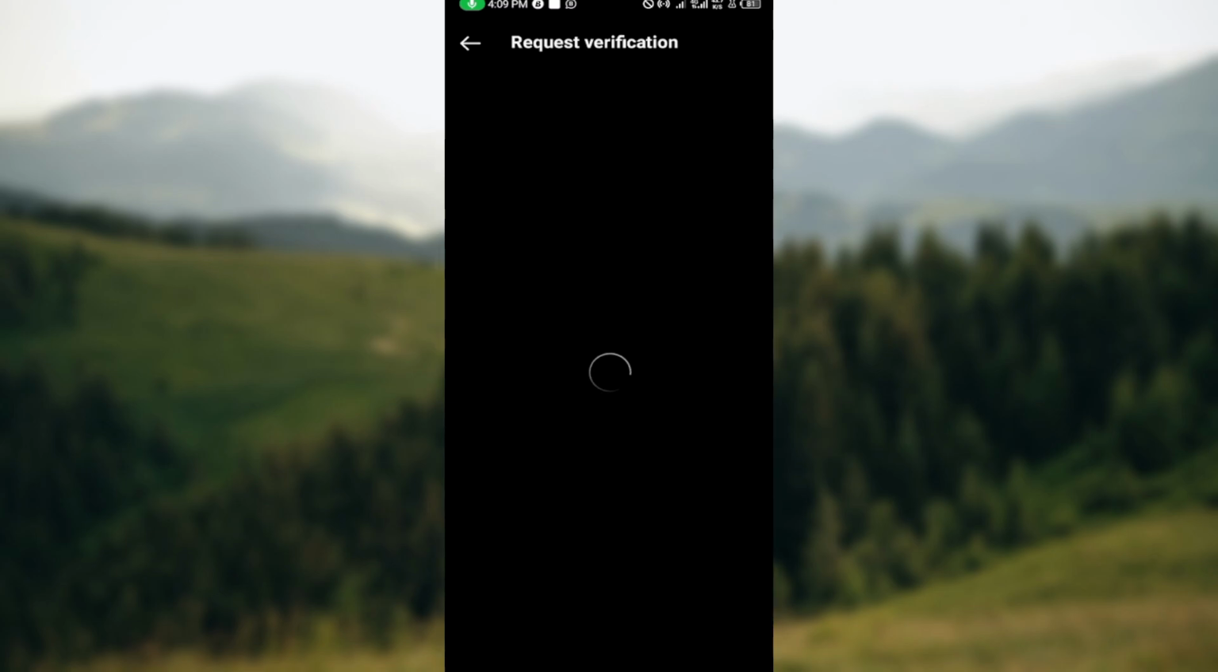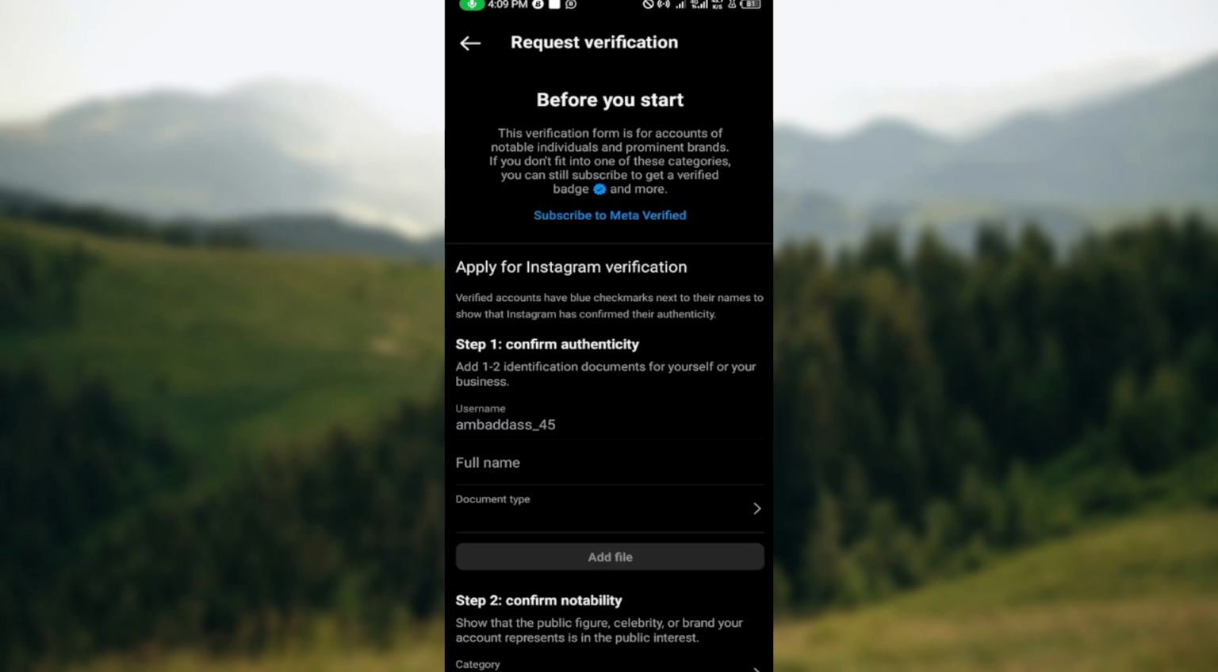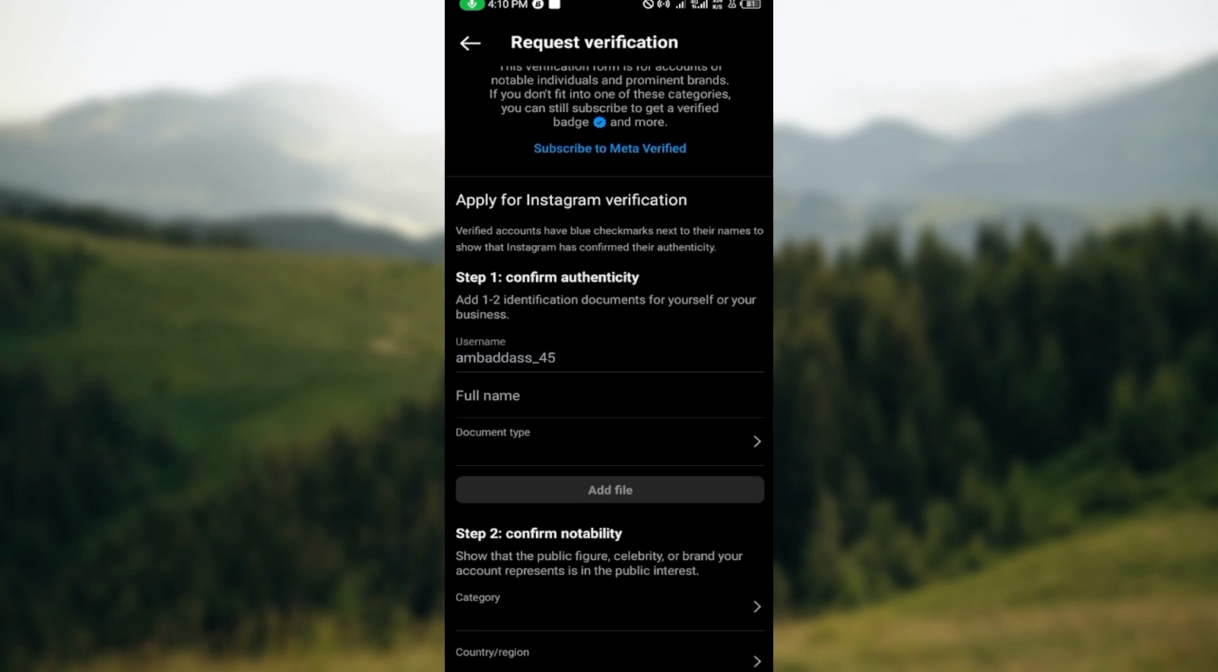And so you'll be taken to the request verification page. But first of all, you can see that the verification form is limited to certain kinds of accounts, such as accounts of notable individuals, prominent brands, etc. So if you do not fall into any of these categories, you would not be able to request a verification. And also, you must have subscribed to Meta Verified for you to be able to get a verification.